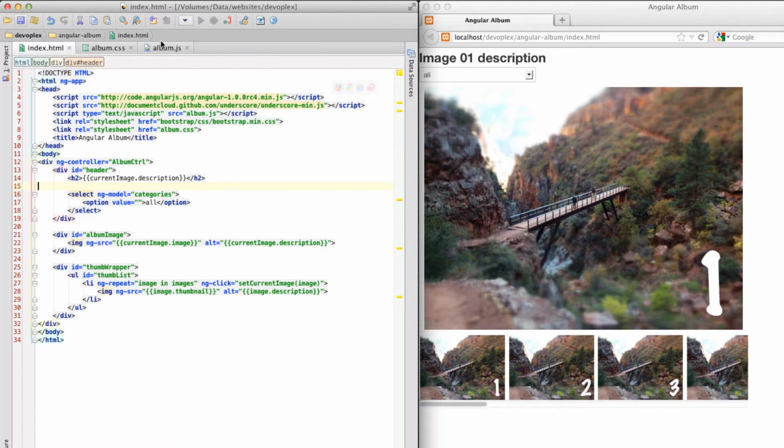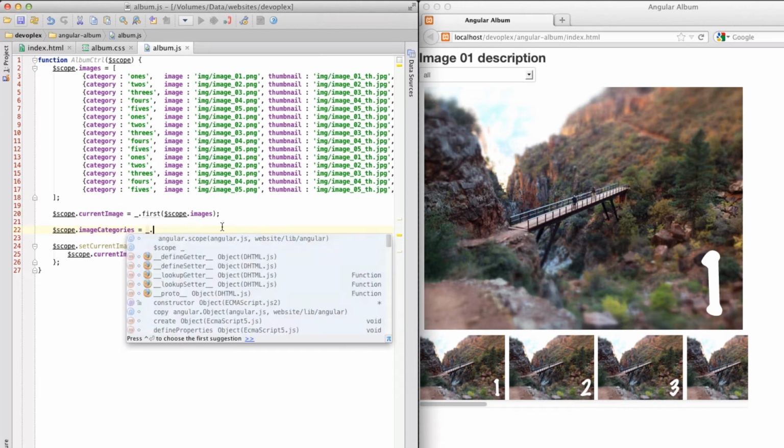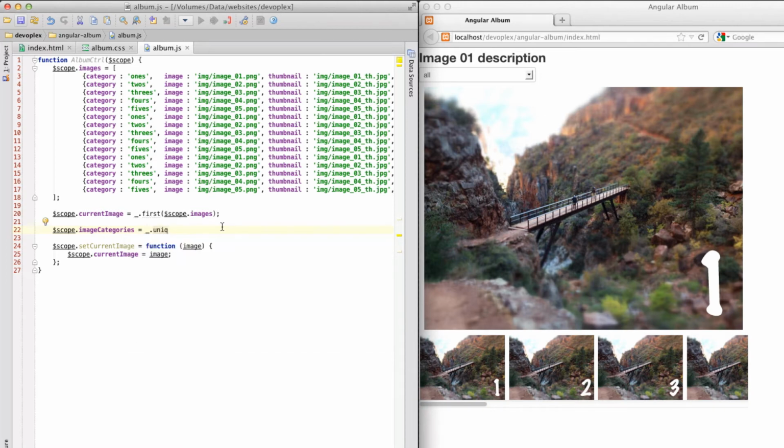There we go. So let's go over to album, and we need to create a collection to populate the select control. We'll call it image categories. We're going to use underscore one more time here. What I want to do is create a unique set of categories out of images, and then pull just the categories out of here. Category, like so.